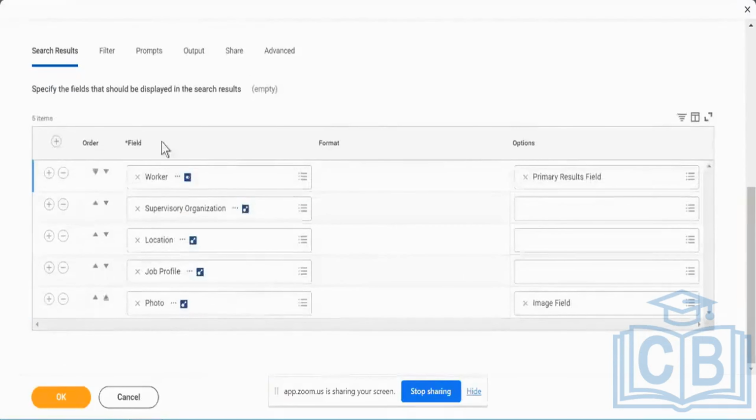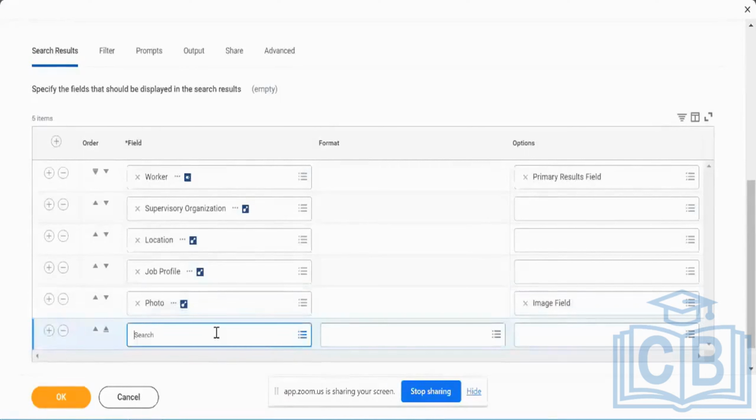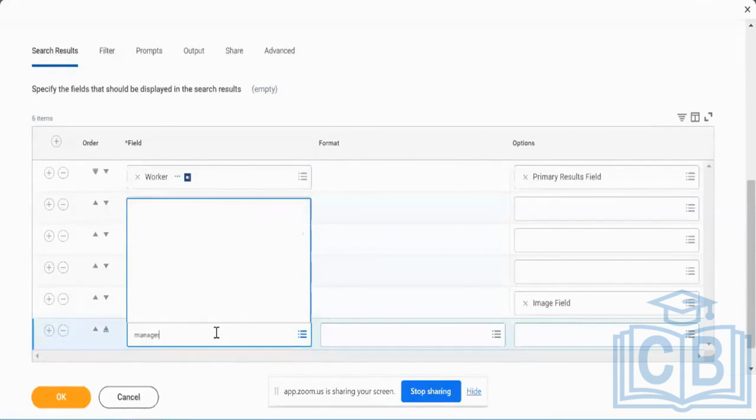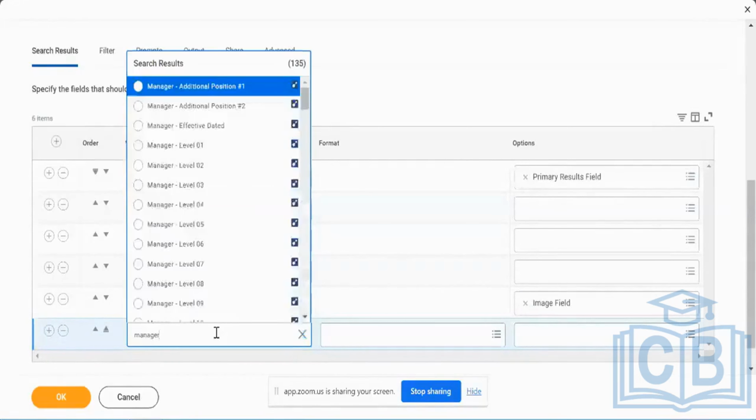Next, if I move on to all the fields that I have over here, I have worker support, location, job profile. And if there is a photo, I can have a photo. And, for example, let me try to add also my managerial information over here, which means I'm going to also add the manager information.